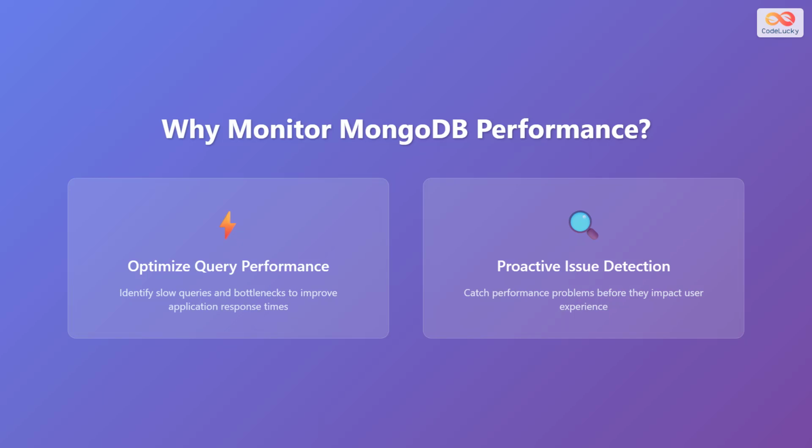Why should you monitor your MongoDB performance? Well, monitoring helps you optimize query performance. You can identify slow queries and bottlenecks, which leads to improving application response times. It also enables proactive issue detection, allowing you to catch performance problems before they impact the user experience. Monitoring is all about keeping your database healthy and your users happy.